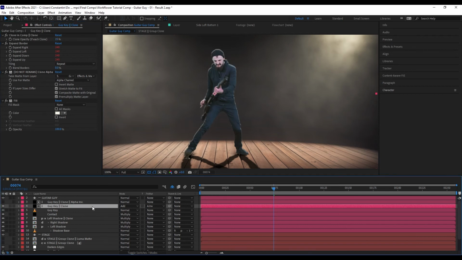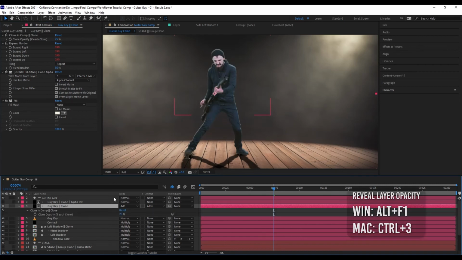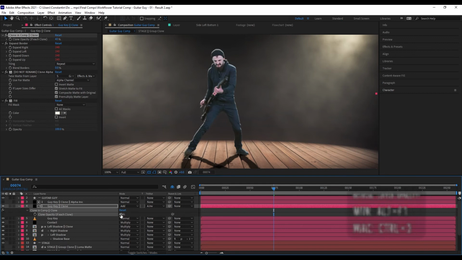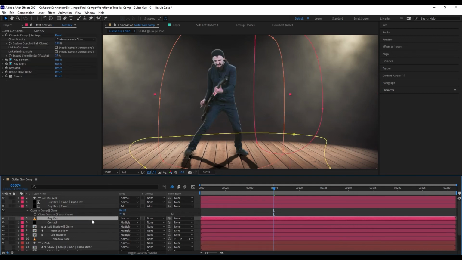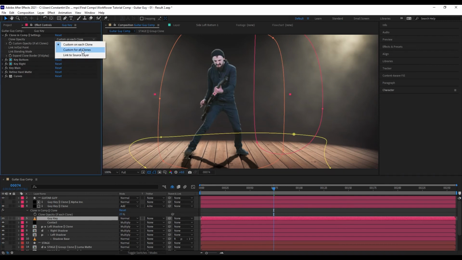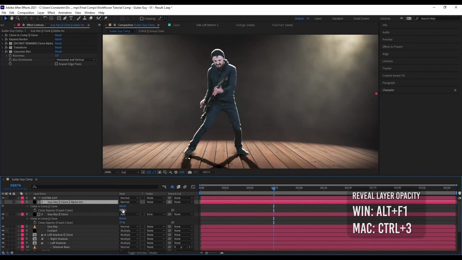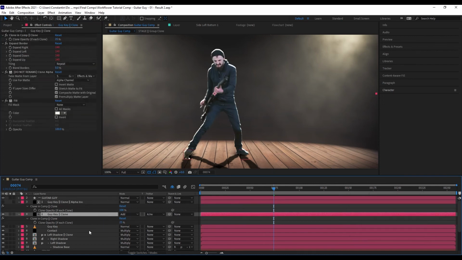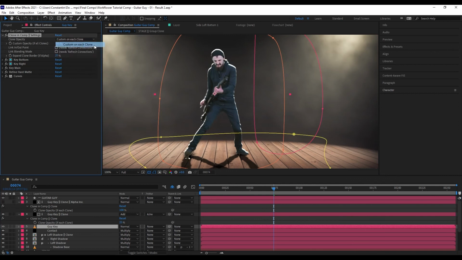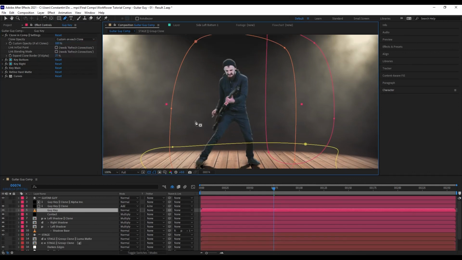And in this case, you can also use the reveal layer opacity shortcut. And then you can set the opacity for this specific clone. Or if you have multiple clones, you can set maybe custom for all clones if you want to. And then you can control all of your clones. But in this case, I don't want that because this one is supposed to be at 100, of course, and this one at 25. So I'm just going to set it to custom on each clone. And the cool thing is that now everything is linked to that base layer.